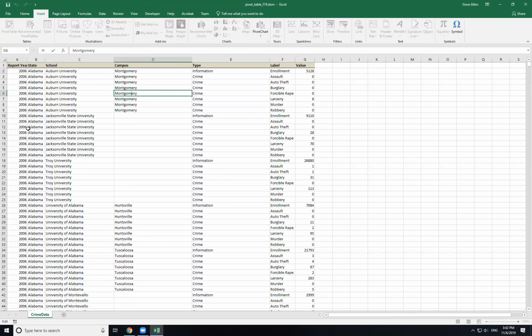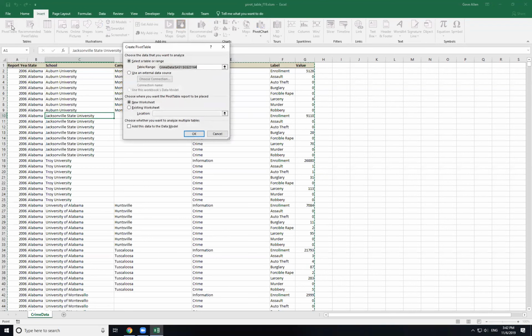Okay, so I'm going to have my active cell somewhere here inside my data, and I'll choose Insert Pivot Table. And it knows you can't build a pivot table on one cell. That doesn't make any sense. And so it says, oh, you must mean the contiguous cells from here. And so it expands it automatically. That's nice. So it's figured out what that is. And we're going to put it onto a new worksheet.